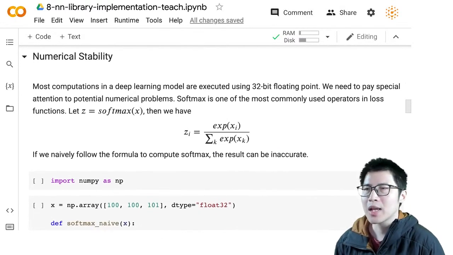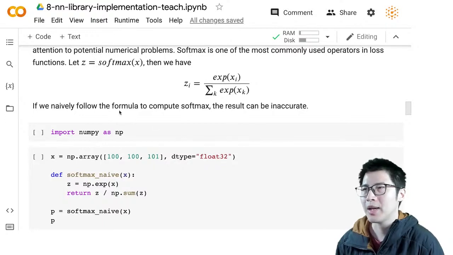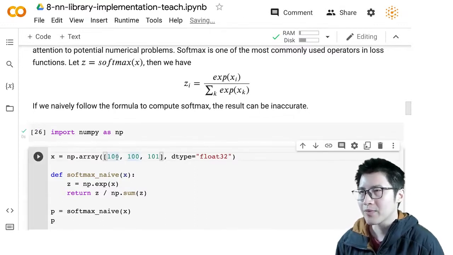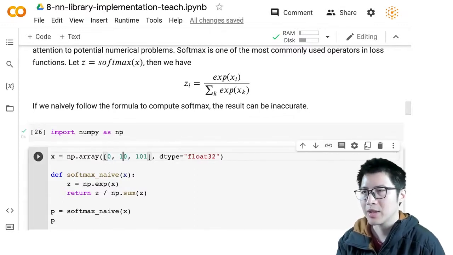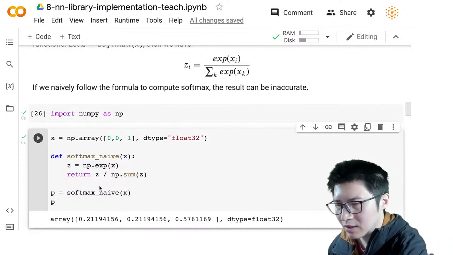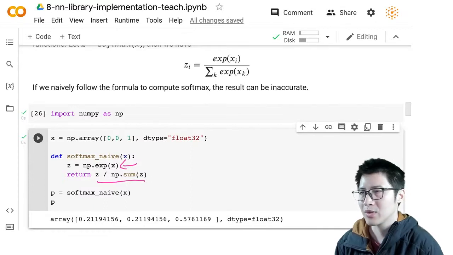So the easiest way we can do is naively follow the formula to compute the softmax. For example, if I import numpy in here, and imagine that I have an input array, it really depends on what the value of the input array is. If the input array is like 0.001, I'm going to do the softmax naive here. In this case, you can find that effectively the code first takes the exponential, right? And it normalizes by dividing by the sum of all the values. It gives you the right result.